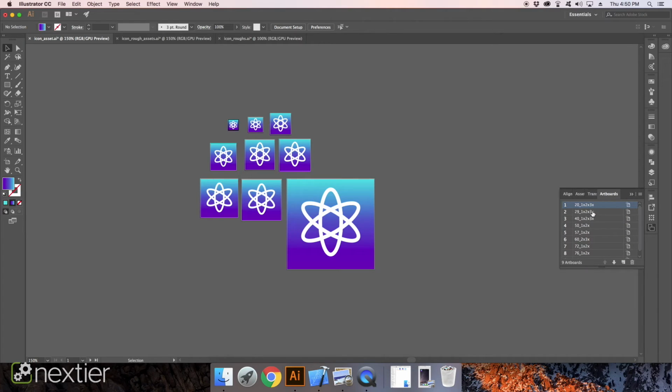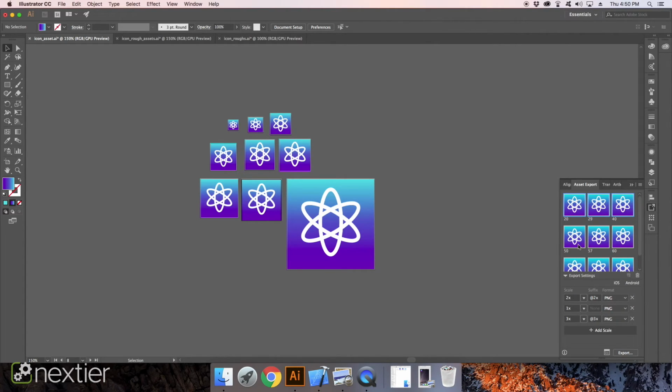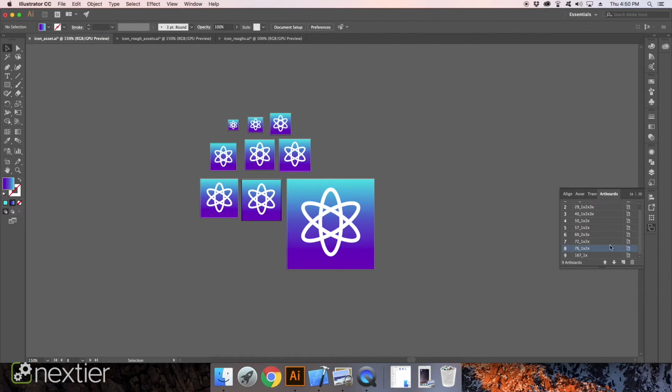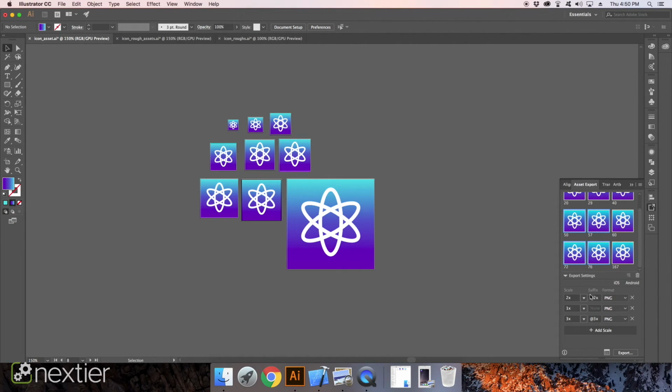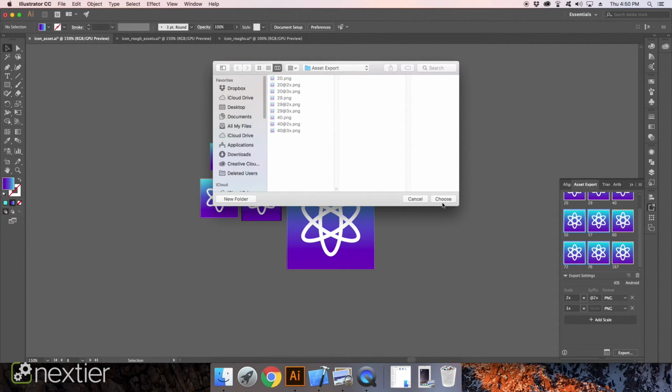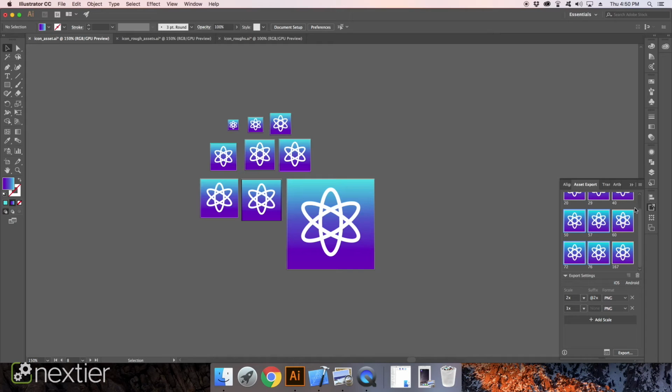Go back to our artboard. 1, 2, and 3s are done. Now let's do 1 and 2s. That's 50, 57, 72, and 76. And those ones are 1s and 2s. So we'll just delete this 3 and export them to our folder.